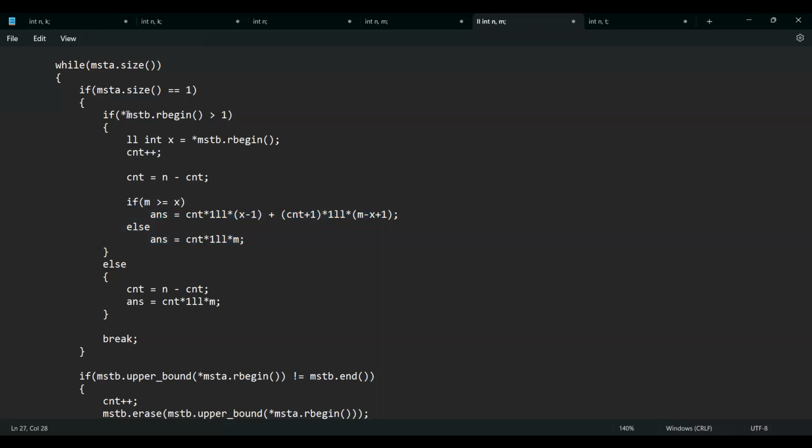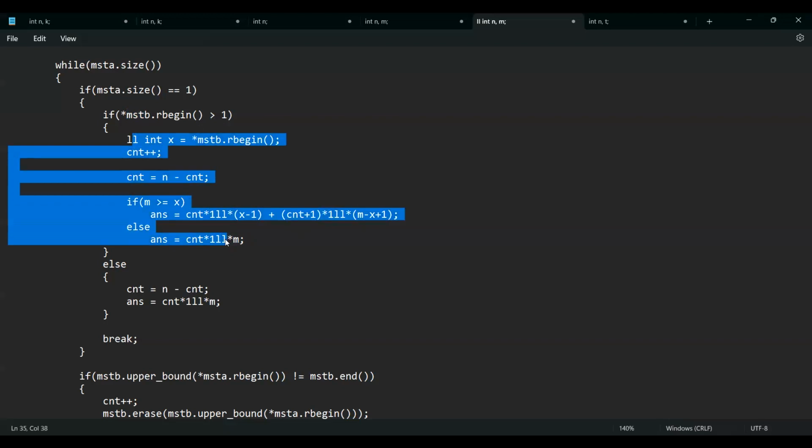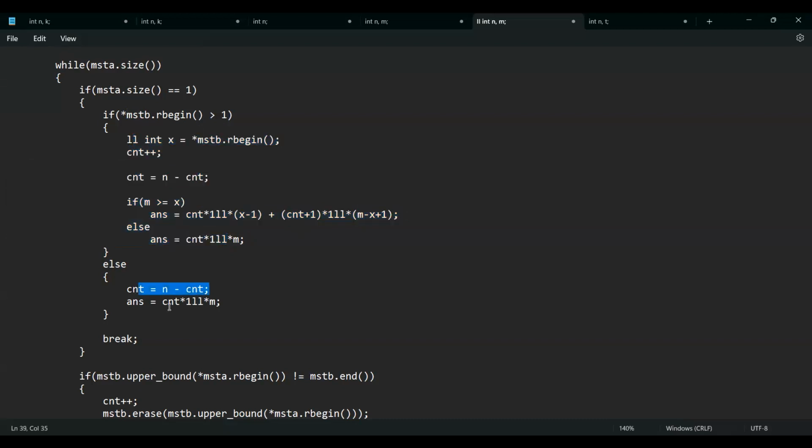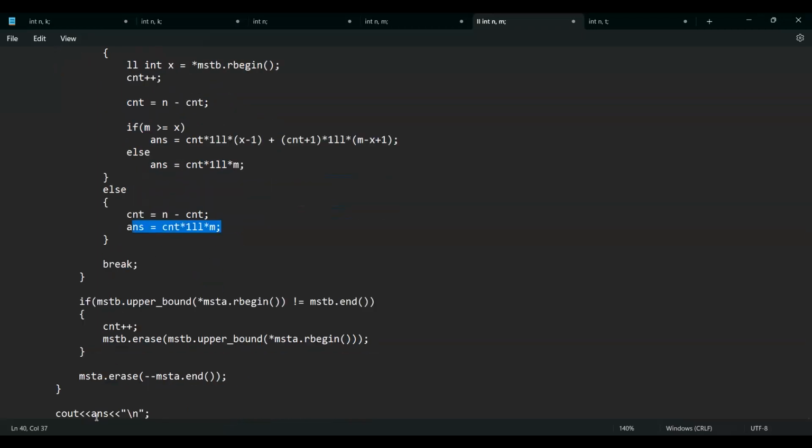And now what if multiset B was not having elements more than one? That means I cannot have this pair matched even once. So then my answer is nothing but just n minus count, whatever I had till now, and count into m. I won't do count plus plus here. Nothing got matched, right? So simply count and this thing. So finally I can print my answer.